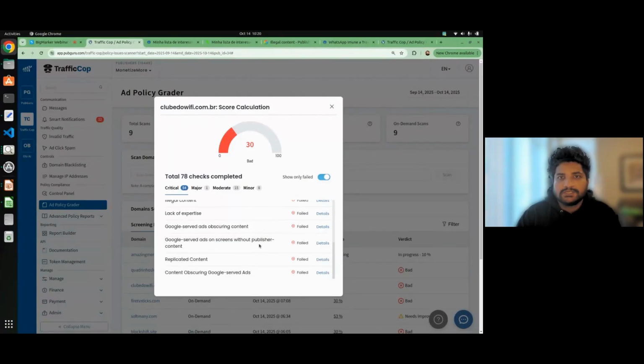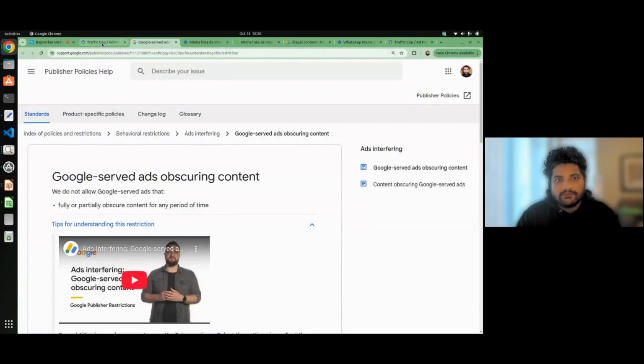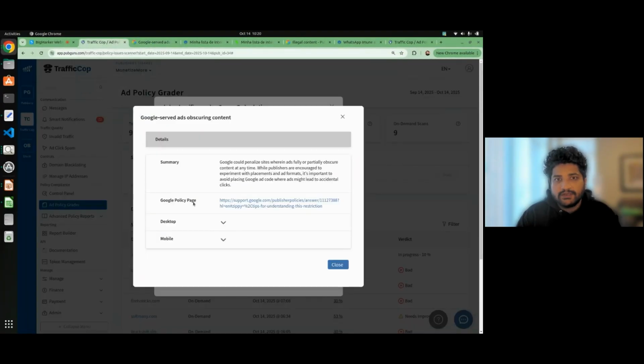You can also do some more technical analysis. For example, Google doesn't want ads to obscure content. So if your ad is overlaying on top of a content div, Google considers the impression of that ad unit as invalid. So if I click the details, again, I get the summary as well as the Google page for more details about this violation. And then I have the actionable insights.